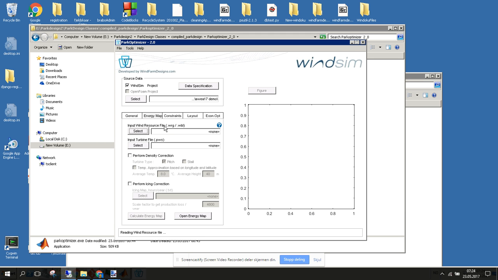So I import the VRG file, which takes some time to read. Then you can choose to perform density correction of the VRG file, depending on whether it's a pitch or stall turbine. Then it's also possible to perform icing correction if you have enough data for that.